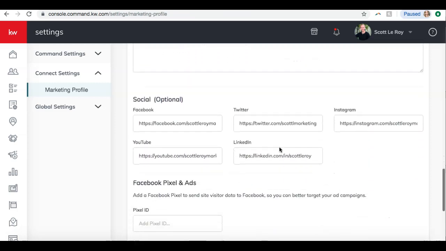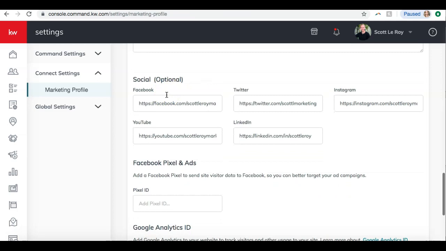And then we have some spots for your social media information. So we recommend creating separate business pages for your real estate business. You wouldn't really want to put your personal Facebook on here or your personal Instagram. Make sure that you're creating a new one for your business. You can add in those different social media links here, links to your profiles.